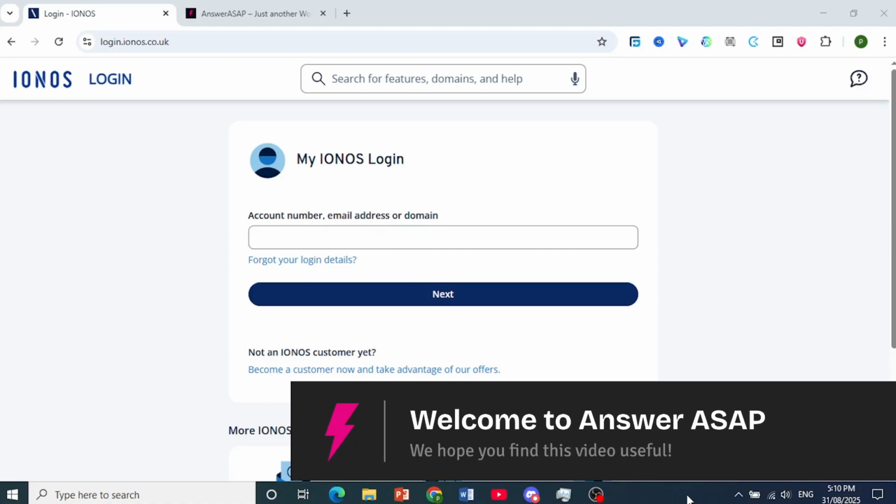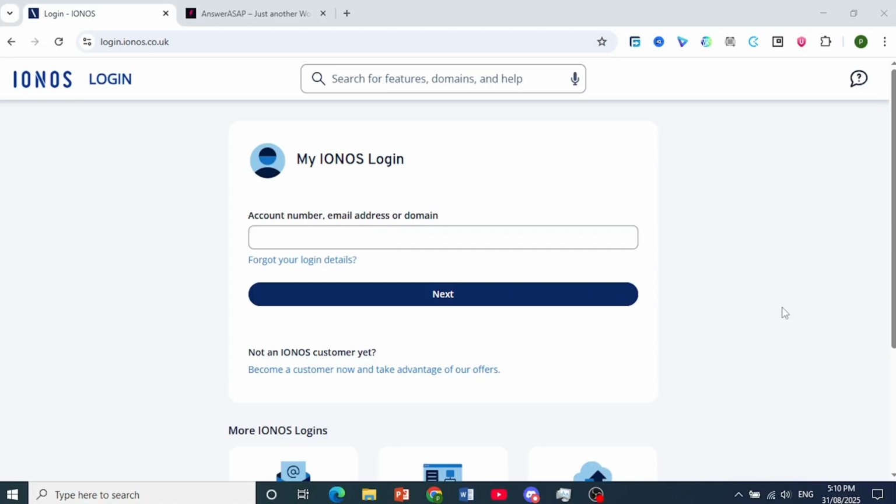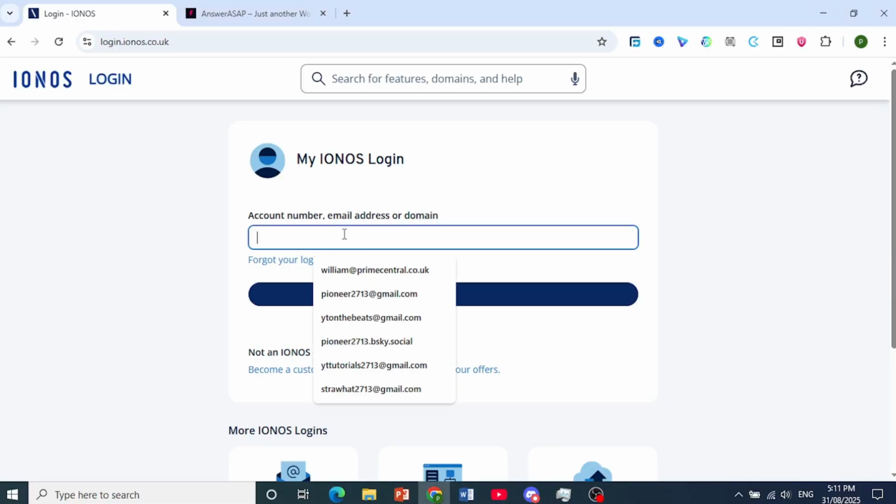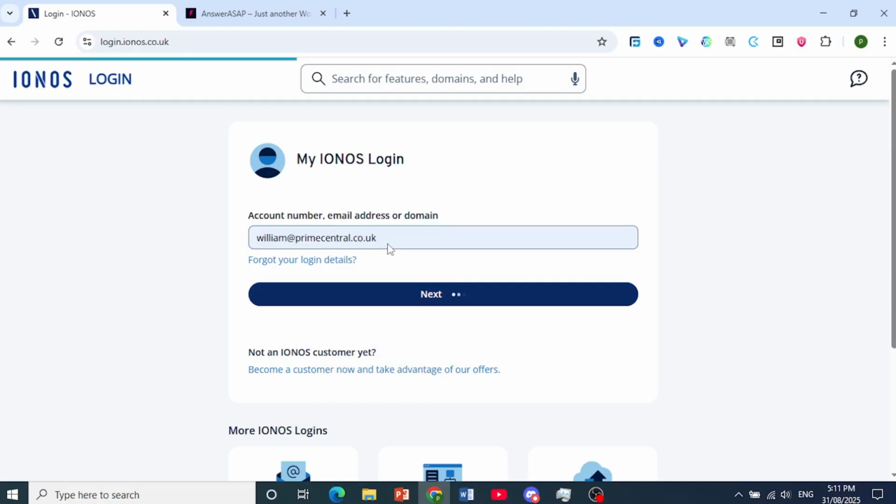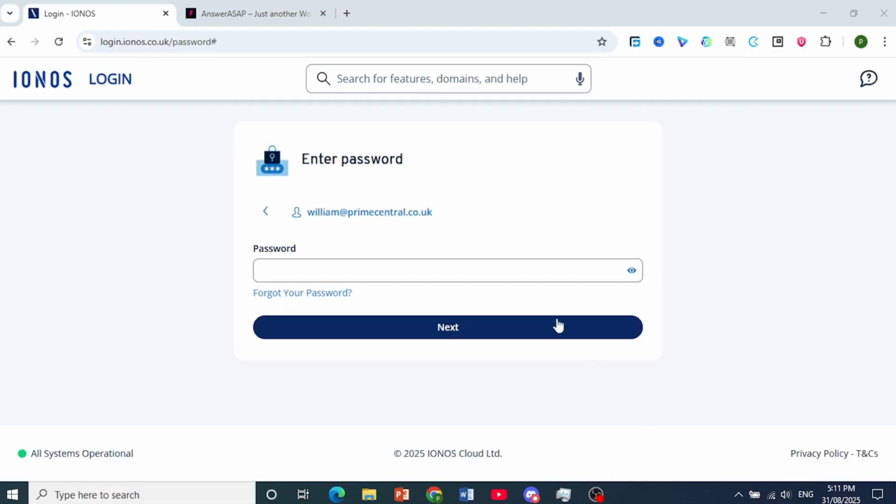Hey guys, in this video, I'll show you how to access cPanel on IONOS. Now, the first thing I want you to do is just log in to your account. So choose this email right here, and then enter your password and log in to IONOS first. Enter your password and then click on next.